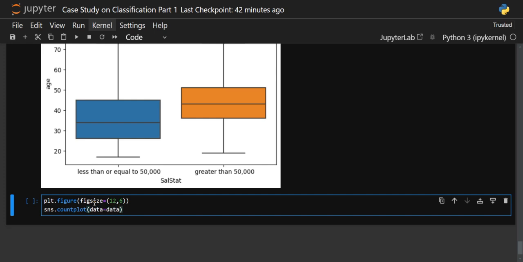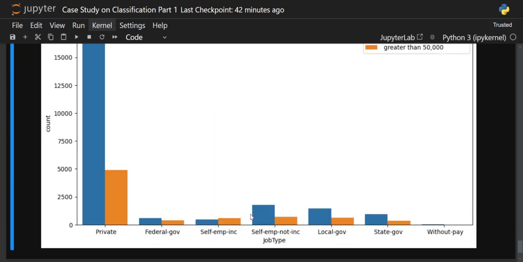We'll first define the data. So our data is data 2. On that, the x-axis we will define as job type, and then the hue. The hue is the parameter which is used to take a different variable also. So we will use this hue. Let's execute our cell.